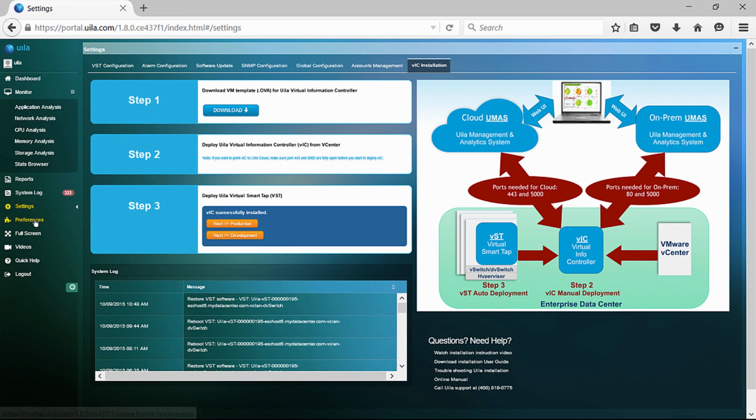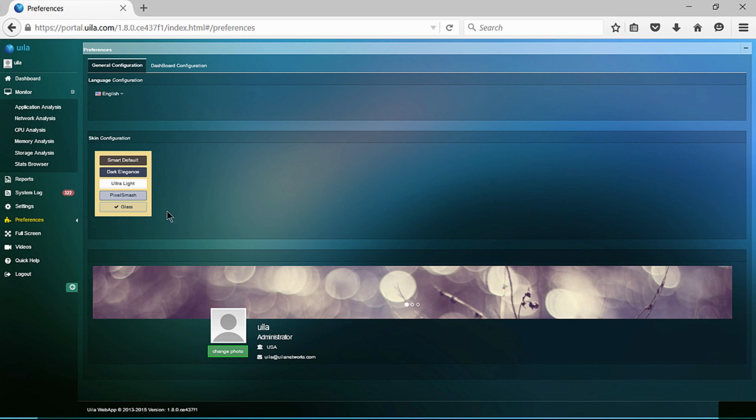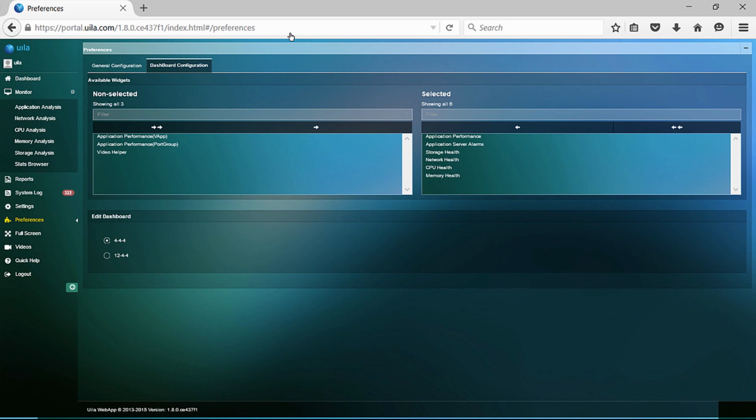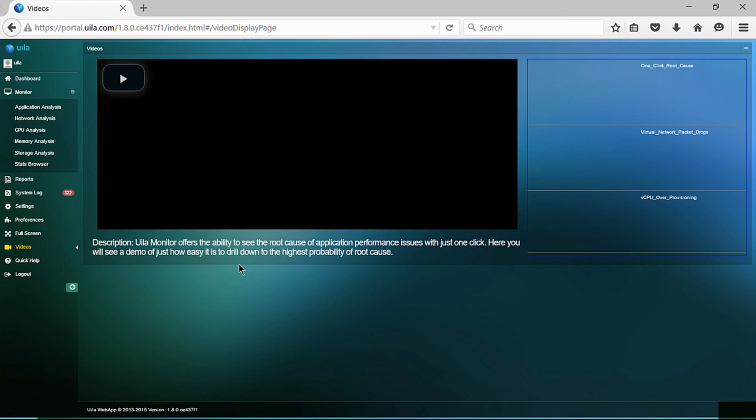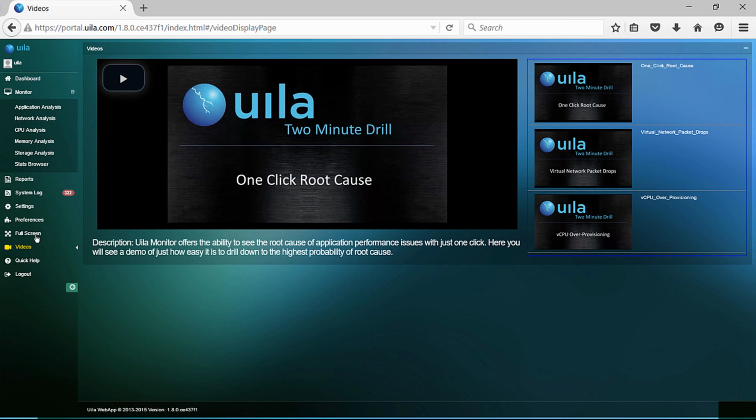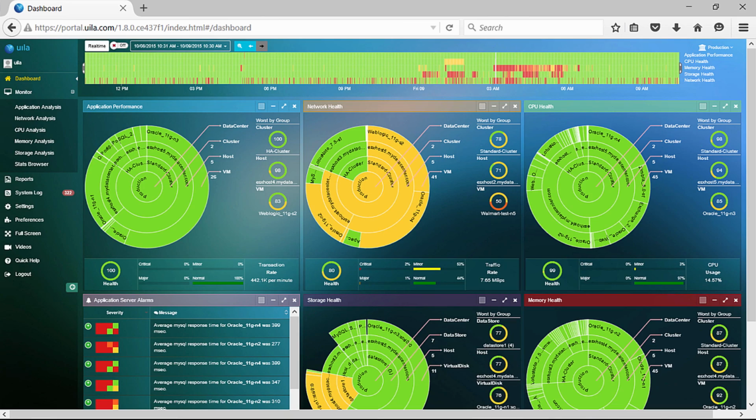Last but not least, we do have a Preferences tab which allows you to set your native language as well as the graphical skin. The Dashboard Configuration tab shows you a few additional widgets that can be added to your dashboard, including two for application performance in a heat map style view, and a video helper window which allows you to see quick 2-minute videos on how to accomplish certain tasks within the tool. Most of those were covered during this tutorial. Please note that we have a full screen option if you'd like to display a specific widget or monitor in real time on a monitor or a video wall in a NOC, for example. And there's a quick help pop-up to get a better grasp of health scores, etc.